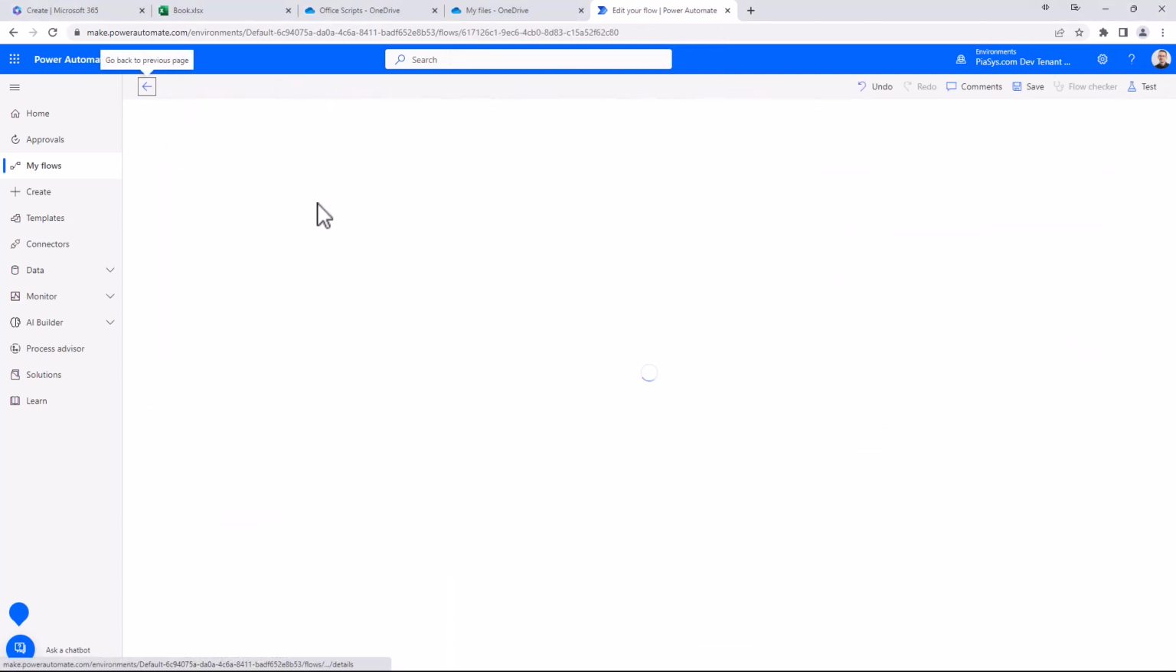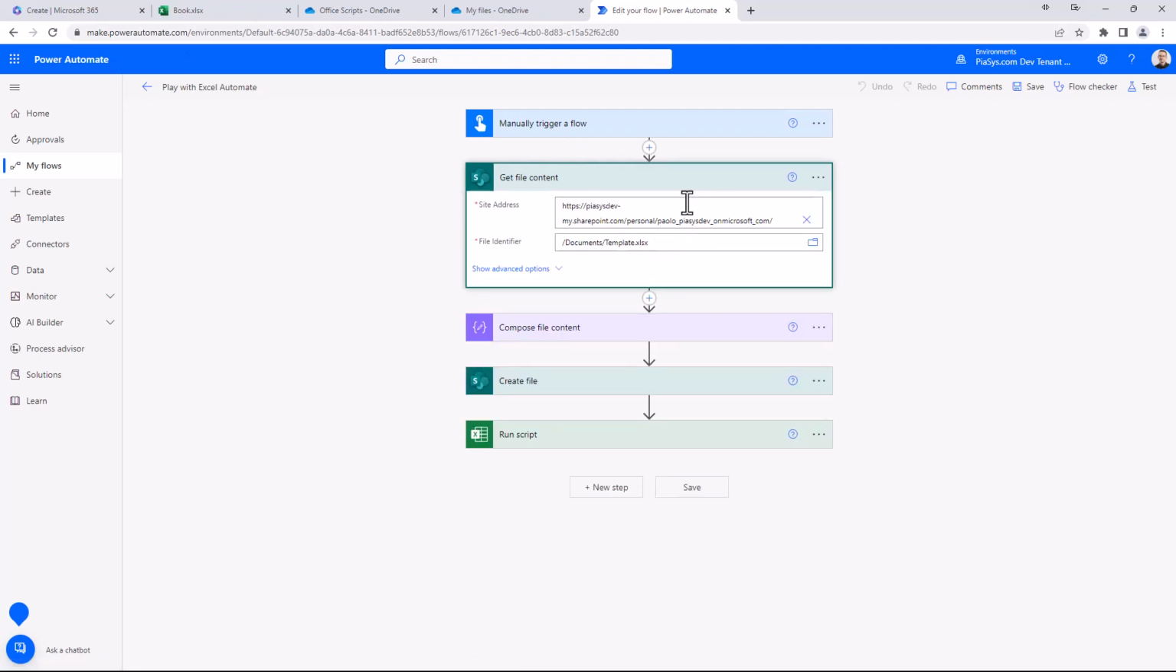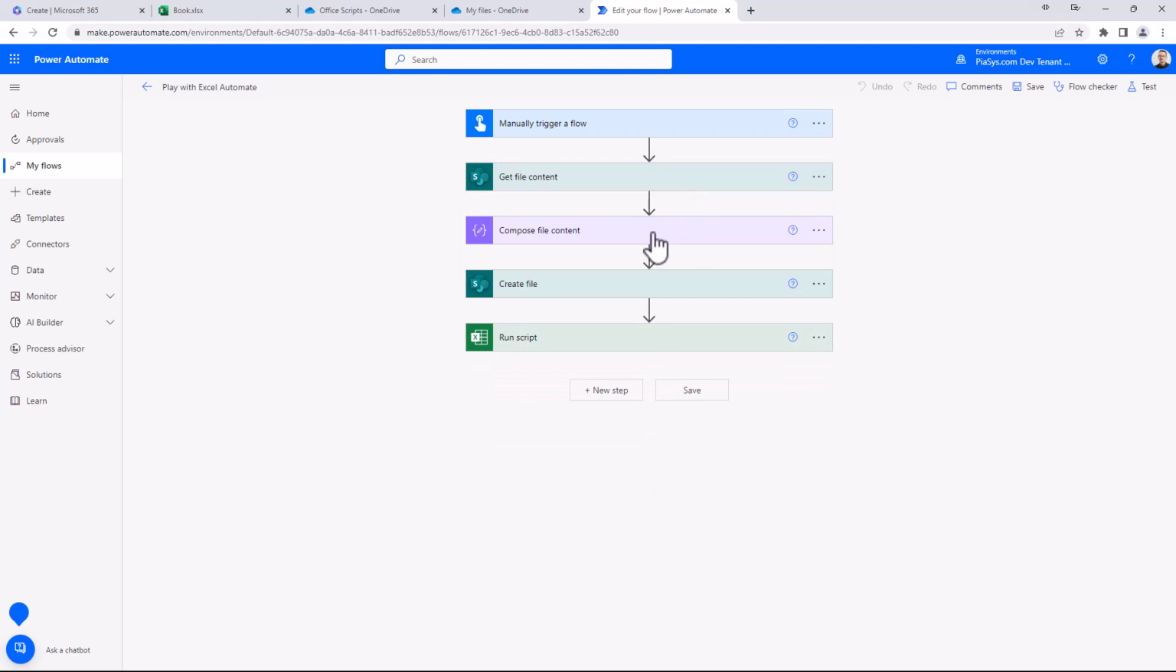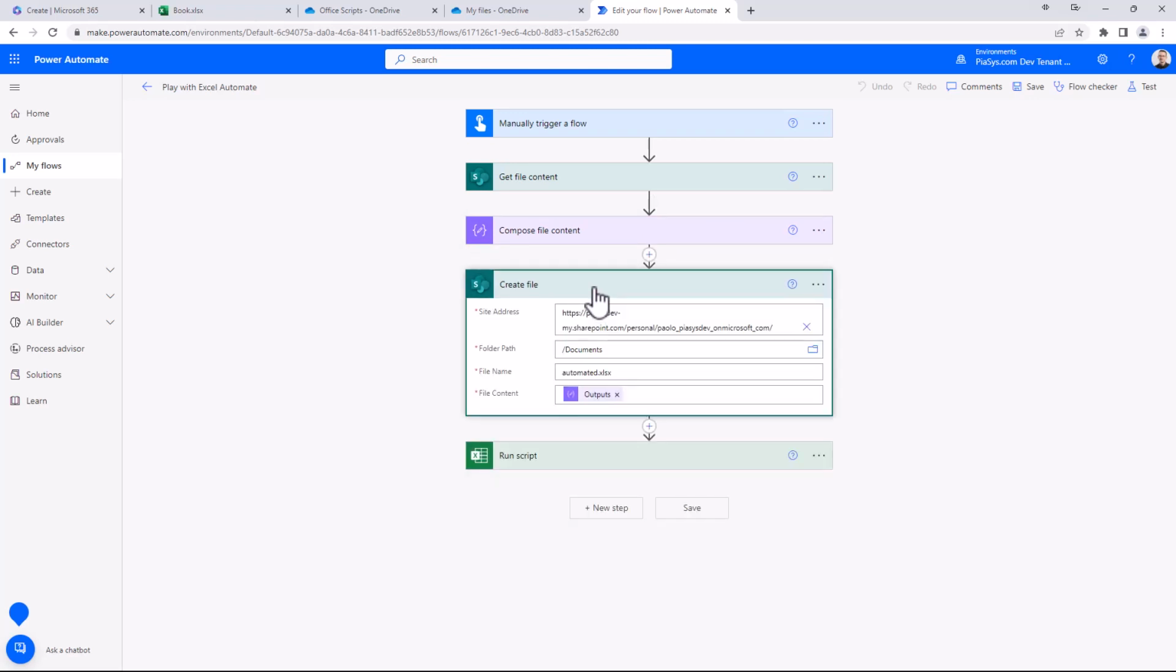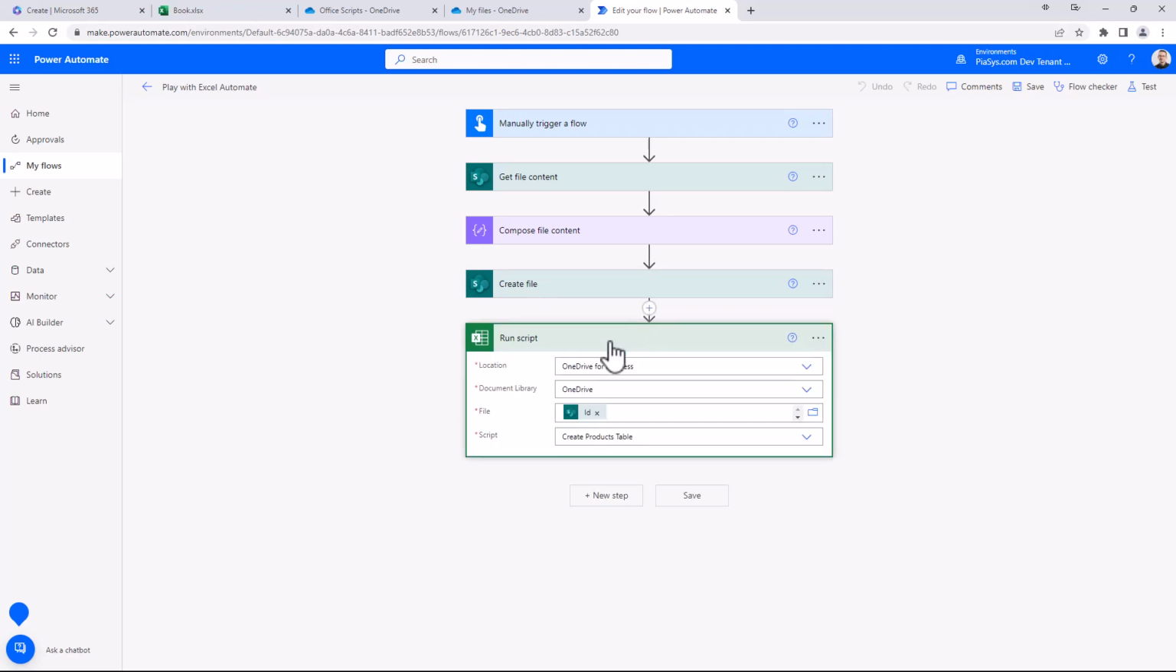And if I edit it, we can see that inside this flow, which is a manually triggered one, I get the file content of my template file in OneDrive for Business. Then I use the compose action to manage the content of the file. And then using the create file action of SharePoint Online, I create a new file in my OneDrive based on the output of the compose action. Once I have created the file, I can simply use the run script, still targeting OneDrive for Business and my OneDrive library. I will provide the ID of the created file as the file input to target a specific file, the one that I just created.